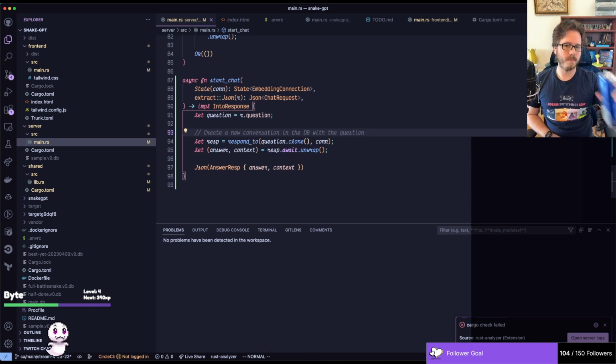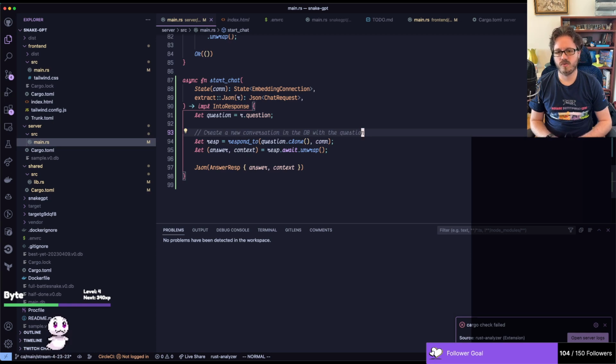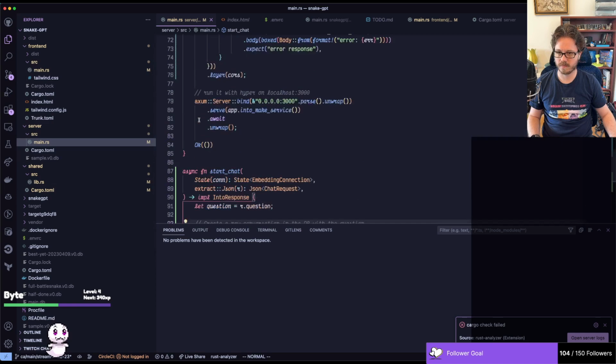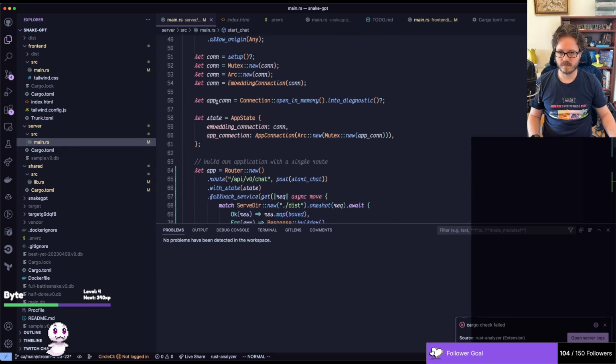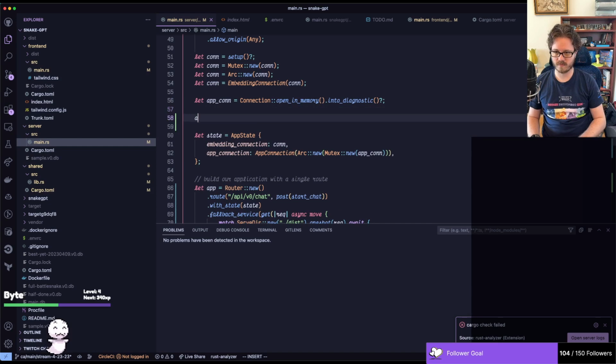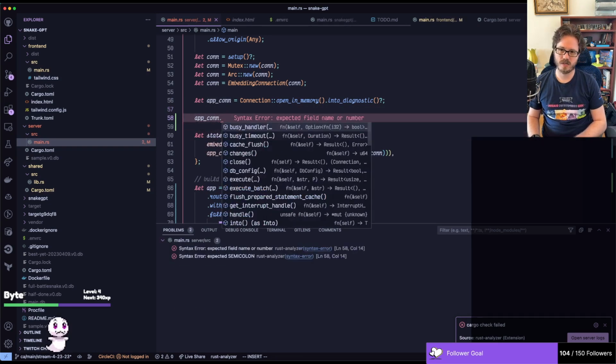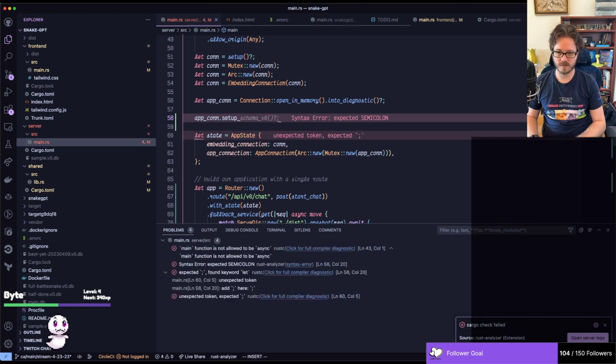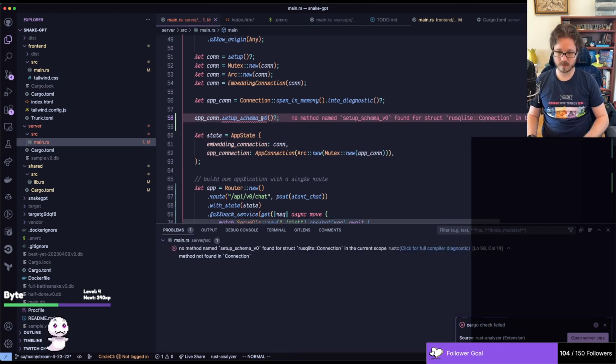Okay. I'm going to need a schema for the app too, if I want to do questions in the SQLite database like this. But we can do that. It's not a big deal. Just thinking. App connection dot setup schema. That will work. Yeah, I know. So generate it.